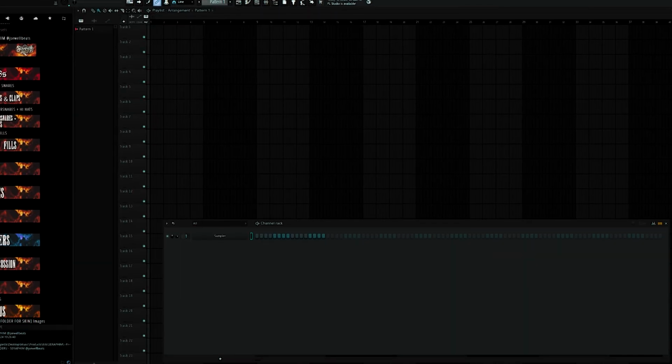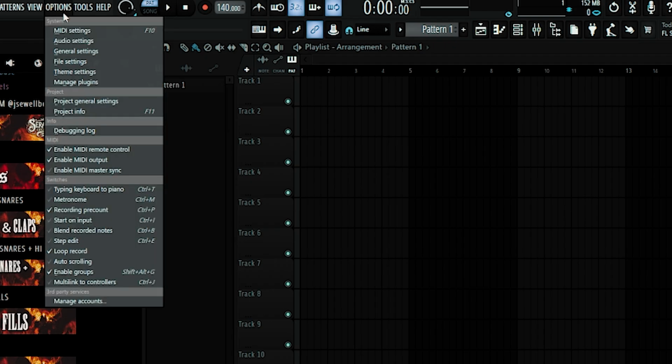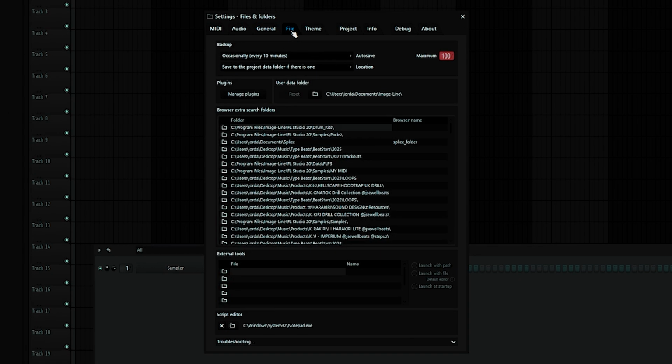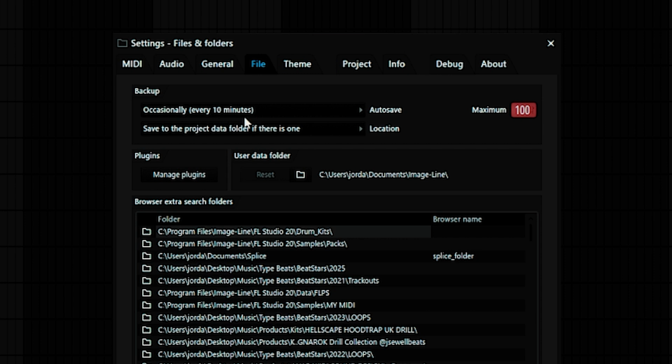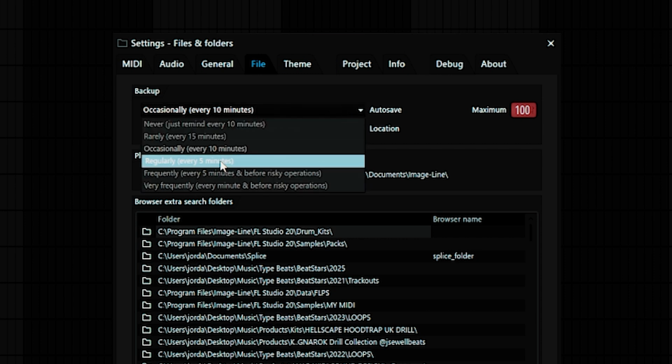FL Studio makes autosaves every 10 minutes by default. You can go to options, general settings, and go to file. As you can see, it's set to every 10 minutes by default. What I'd recommend is setting it to regularly, every 5 minutes.